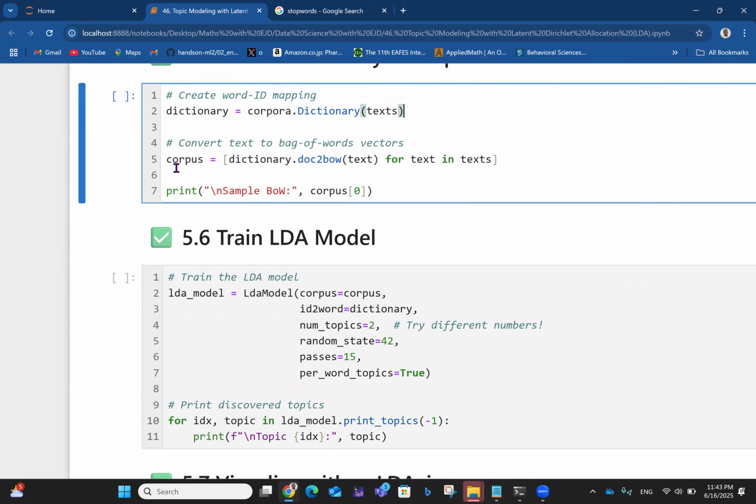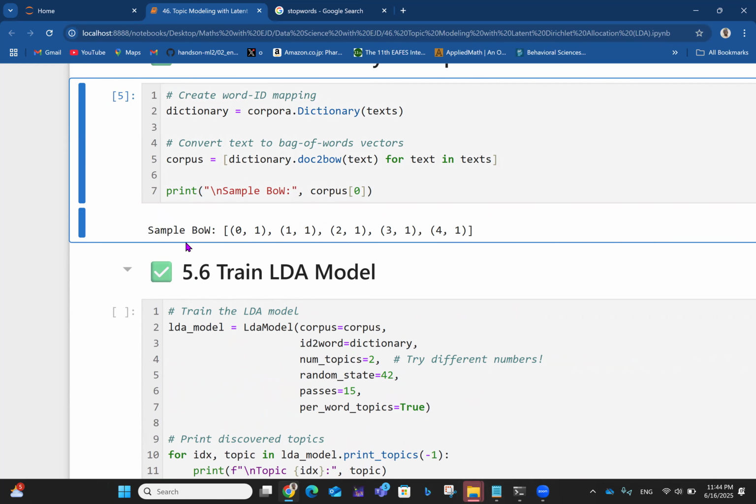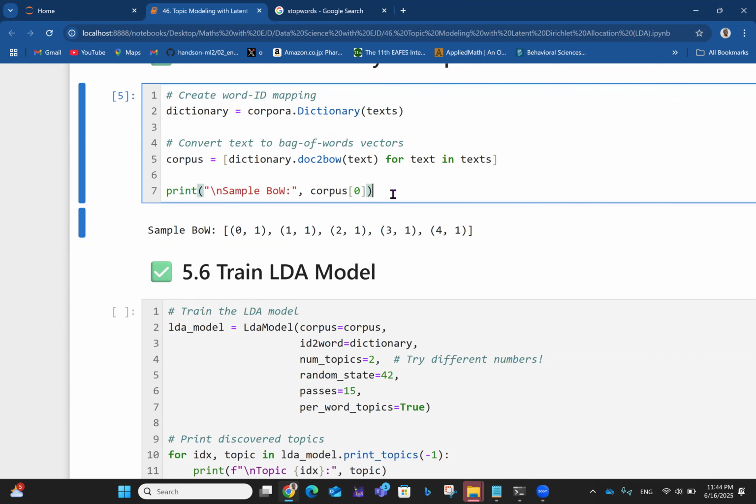Then we convert text to bag of words vectors. So corpus is now dictionary.doc2bow, that's bag of words, for the text we have, for text in texts. Then we sample that, the first one, sample bag of words. Now we have (0, 1), (1, 1), (2, 1), and things like that. In fact, I'd like to see the corpus itself.